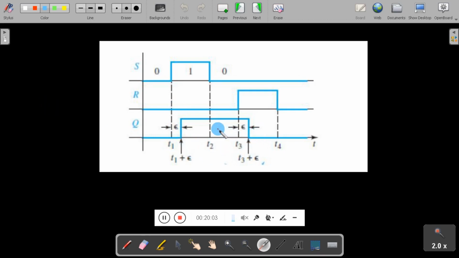But you have to remember only one thing here. When it is 0, 0, and then 0, 1, the output will be set to 1. When it is once again 0, 0, the output will remain in the last state. So what is the last state here? That is 1, so the same output will continue. When R becomes 1 and S becomes 0, then the output will go to 0. So this is the working procedure of SR latch.